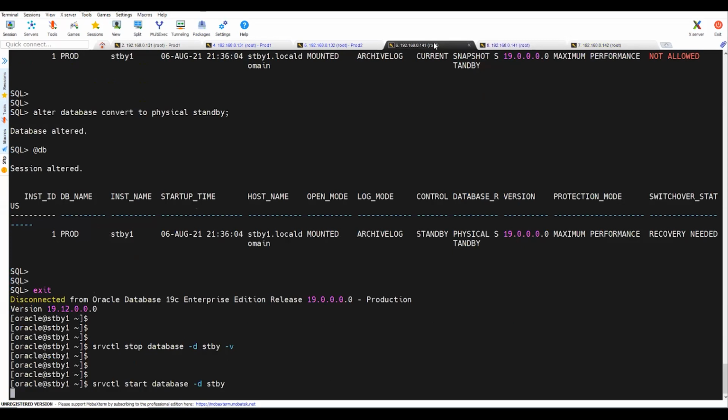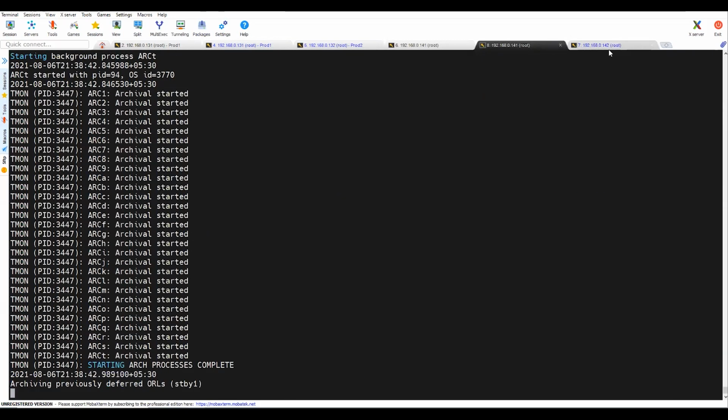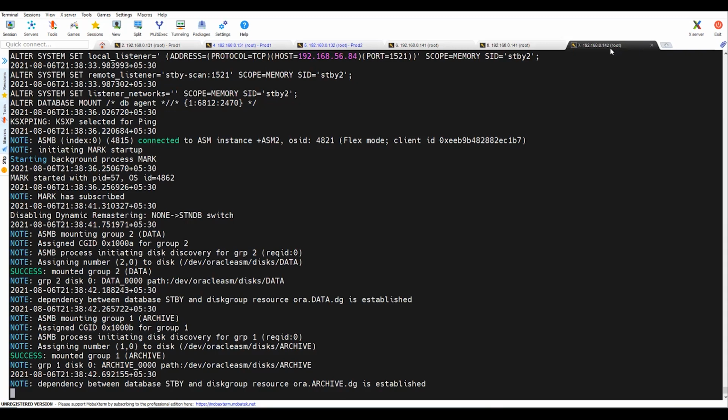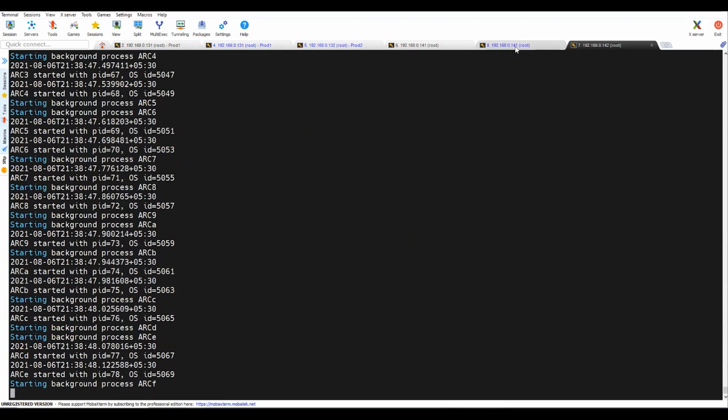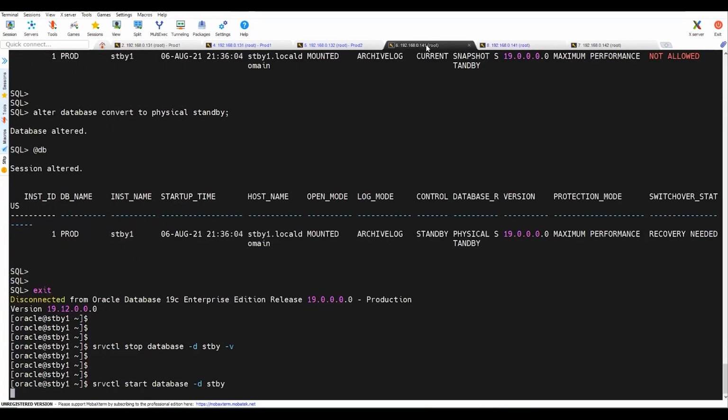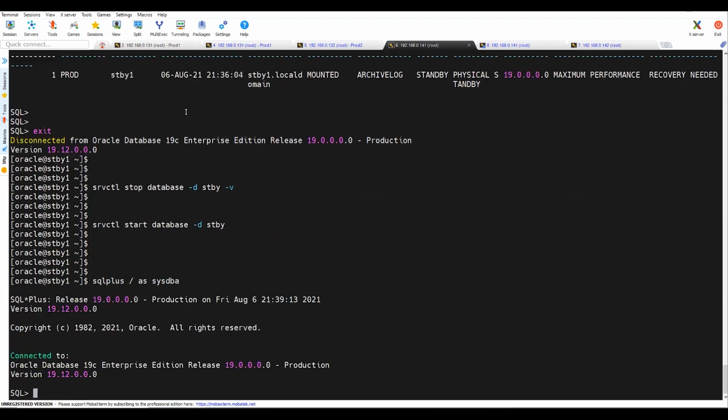But in a real scenario, it is not the case. People will use this system for like 1 day or at least 4 to 5 hours. Once the testing is over, then you can convert the snapshot standby back to the physical standby, which we have already done here with this command. After that I'm opening both my instances. While doing any role conversion, you have to be running with a single instance. Once that is over, you can open your database in read only mode.